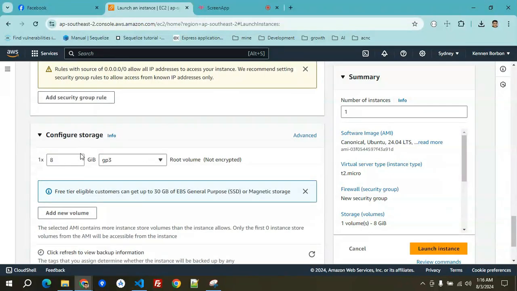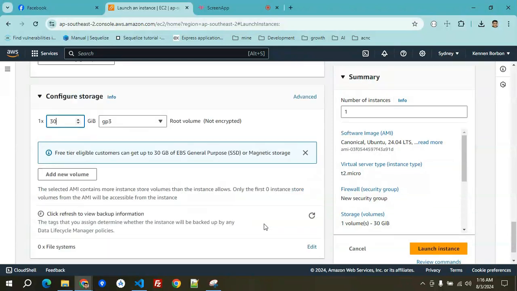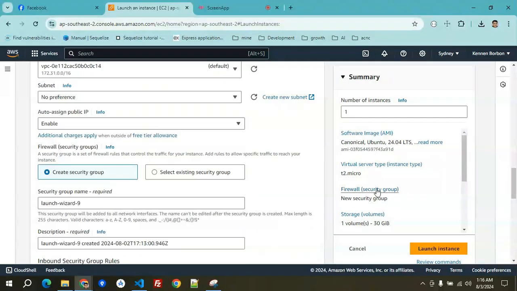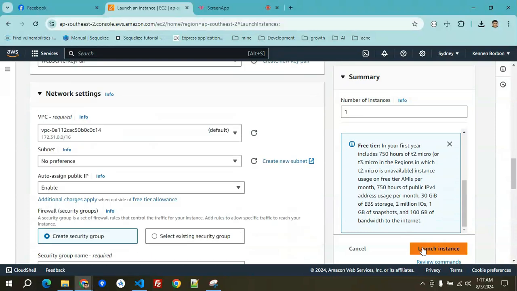As for the configure storage, we are allowed to have the virtual private server at a maximum of 30 gig for the free tier. So now we're going to have that, and the rest we'll keep as is. And now we're going to select launch instance.